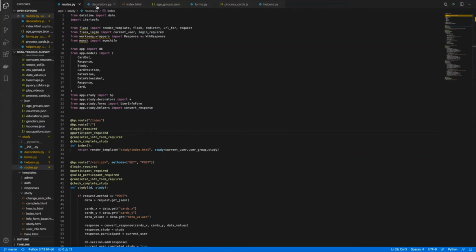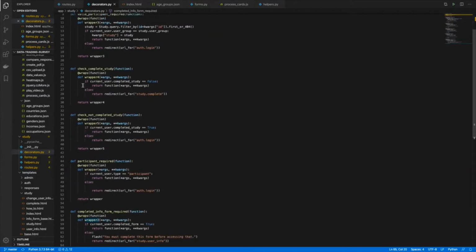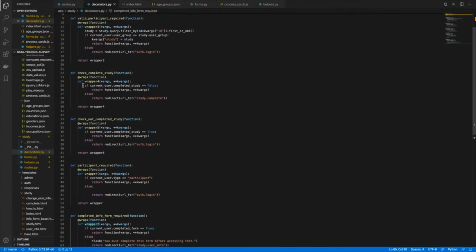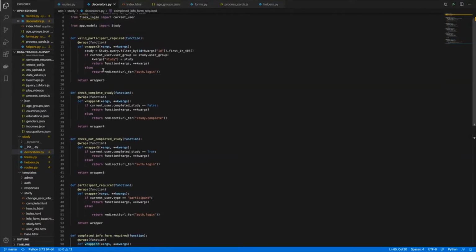So let's take a look at some of the decorator implementations. Here we can see the decorators for the module, each performing different functionality to protect the endpoint. The valid participant required decorator is used to decorate the study endpoint. It validates that the participant attempting to access the study is one which they are actually participating in. The check complete study decorator checks if the study has been completed, preventing them from accessing the endpoint if they have already completed the study. The check not complete study decorator prevents access to the endpoint if they have not yet completed the study.